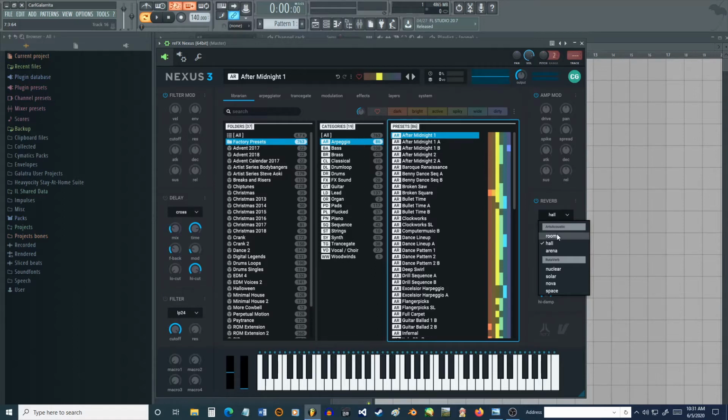And here we got the regular 3 effects, which is room, hall, and arena. But the newest ones now is nuclear, solar, nova, and space. So we'll get to those later on, okay? Because right now I want to show you some changes that Nexus 3 had made compared to the previous version, and then we'll play around with the sound patches in a moment.